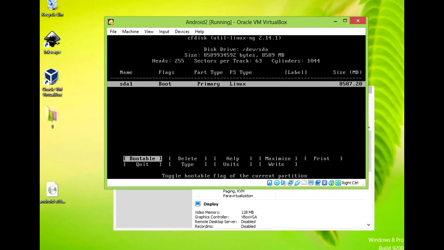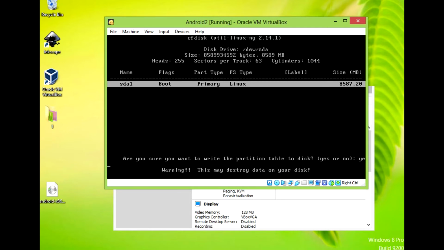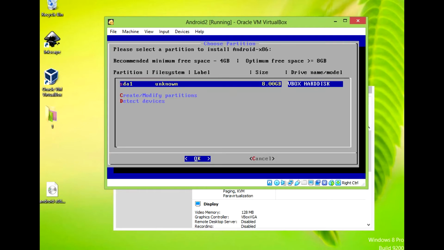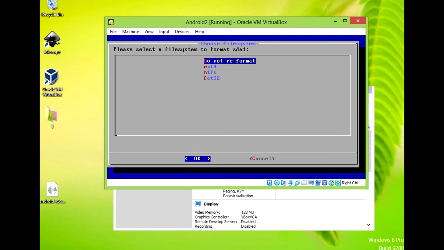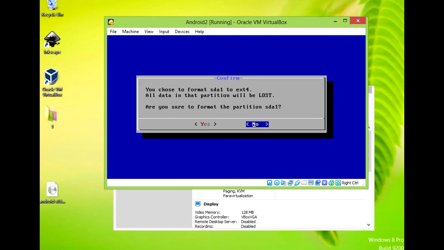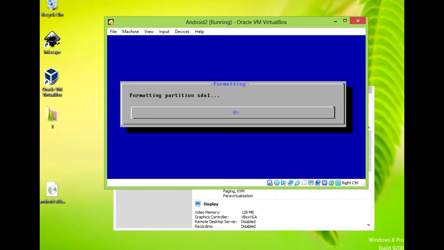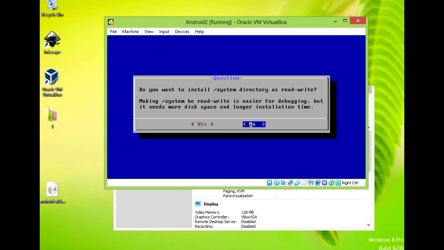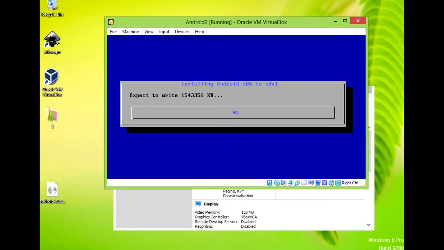Once you have verified that you can see boot in flags, go to Write. It will request that you type yes, Y-E-S, press enter. After the partition has been written, you can go to Quit. And now, once the sda1 is clicked, change it to ext4. Say yes, I want to reformat to ext4. This will take a while. I'm going to go ahead and just go straight towards it. Once it's finished, yes, you do want to install the GRUB loader. And then, yes, you also want to allow the system directory as read and write.